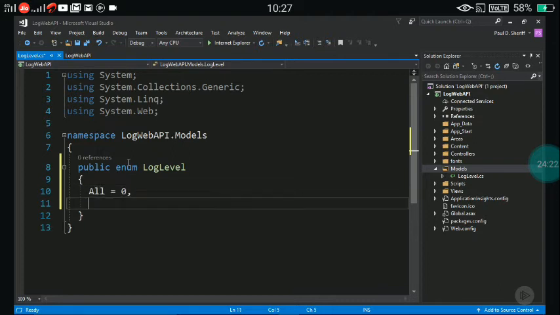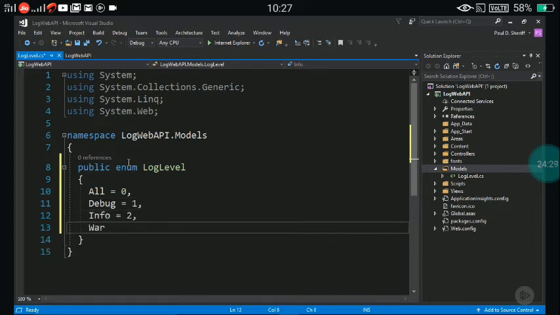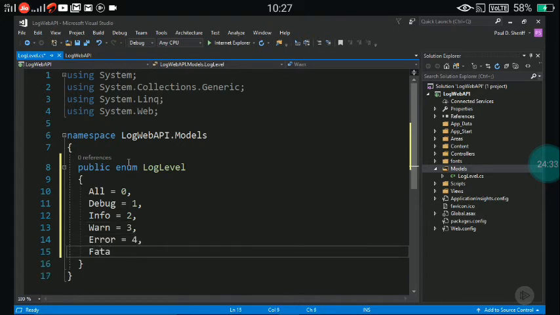So we're going to do all is equal to 0, we're going to do debug is equal to 1, we're going to have info equal to 2, we're going to have warn equal to 3, error equal to 4, fatal equal to 5, and finally off will be 6. So that matches exactly what we had in the TypeScript.